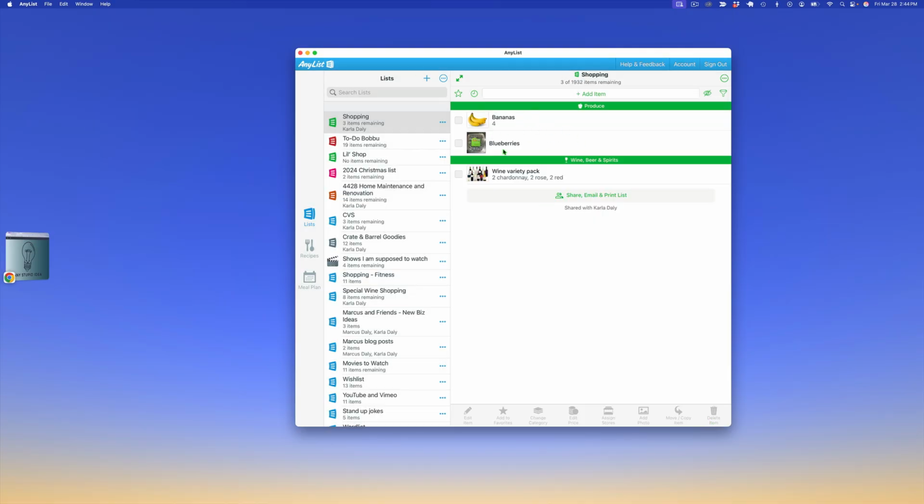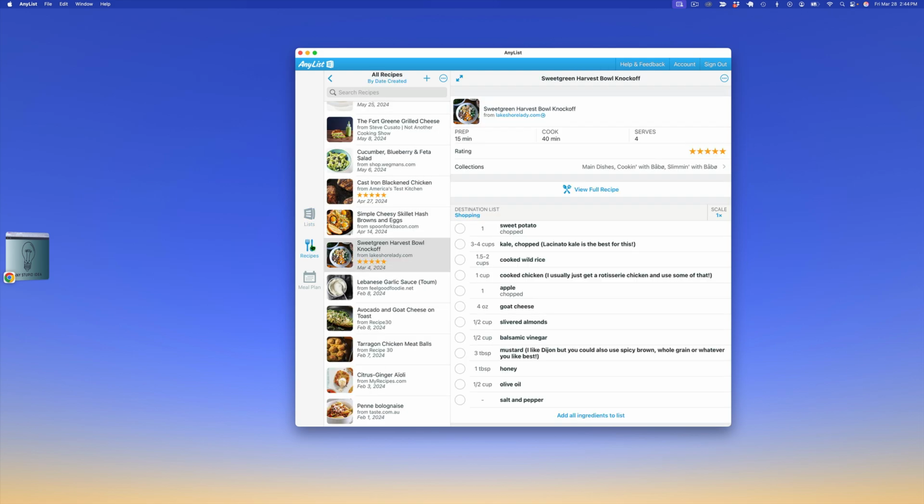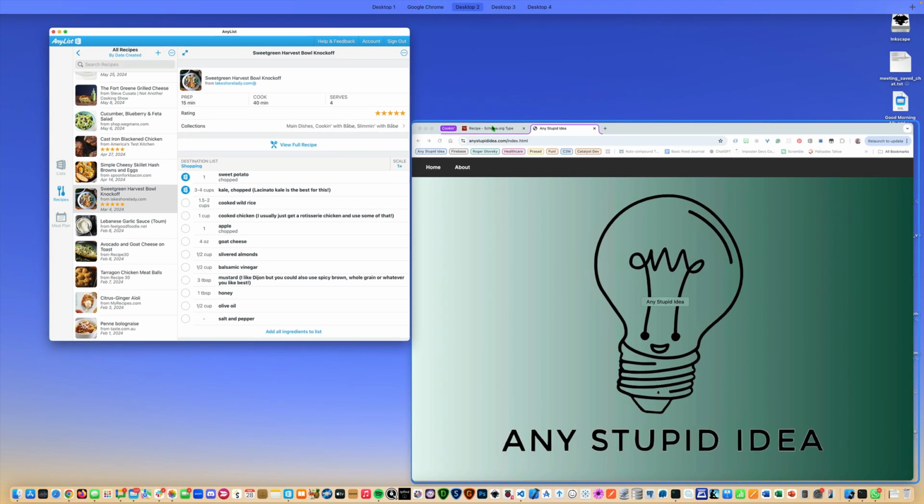It manages your shopping list, but it also manages recipes. So come in here, a whole bunch of recipes that, because of the JSON-LD, were able to just pop right in here. And then it's also smart enough, like, oh, we just made this harvest bowl. I don't know if you ever get a harvest bowl from Sweetgreen, but this is a knockoff of it. So sweet potato, get some kale. By clicking on that, it by default goes over to my shopping list.